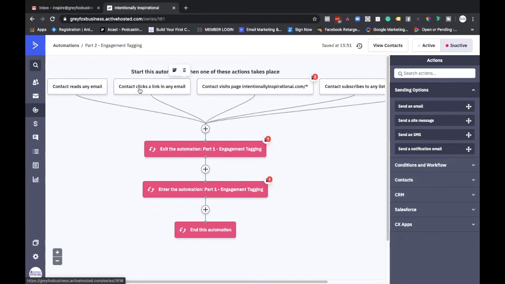So you can see the triggers: reads an email, clicks a link, visits a page. This is actually redundant because if they open an email, that's going to happen before this anyway. So you've got these 5 or 4 different triggers, and they basically pop in at the beginning of part 1. If they're in there, let's say they're disengaged and they read an email, then it exits them out of part 1, enters them back in the front of part 1, and then it ends. So it just moves them from where they are in part 1 back to the beginning. That's all it does. All right, you would set it active as well, which I won't do.